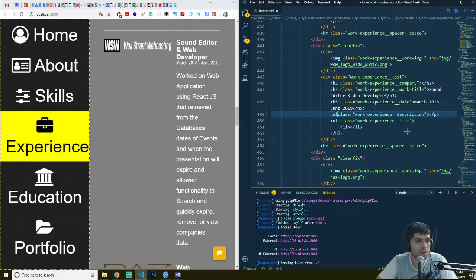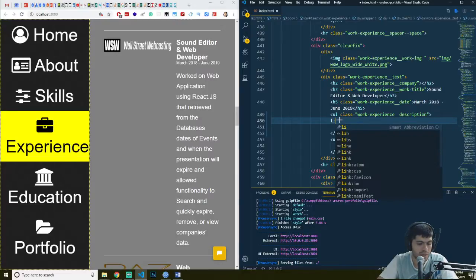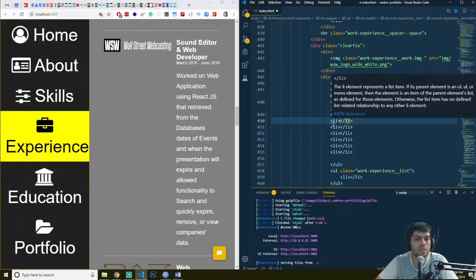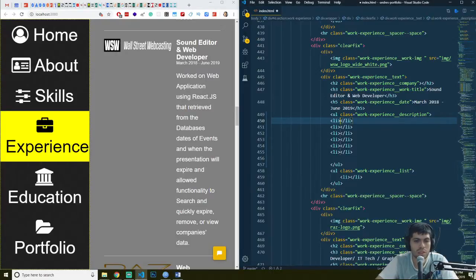gonna be a UL, and it's gonna have LIs. So I think I could do, so right here I have 1, 2, 3, 4, 5, 6. 6 LIs. So I think if I do LI, I have Emmet, and let's see if this works. LI times 6, yes. So I'm gonna close this. I don't need to see that. So let me just copy and paste this.